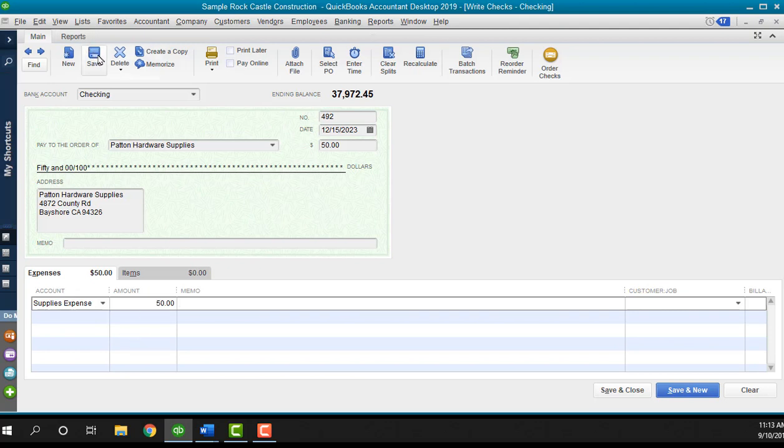When I save this, let me just use this icon right here. Okay, so it's saved, even though it's still open on the screen. Now that I've saved that, I have deducted the $50 from my checking account balance, and if I look at a profit and loss statement, it's going to show a $50 expense for supplies expense.